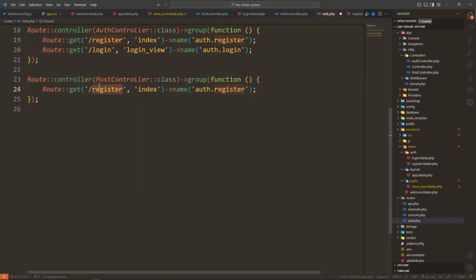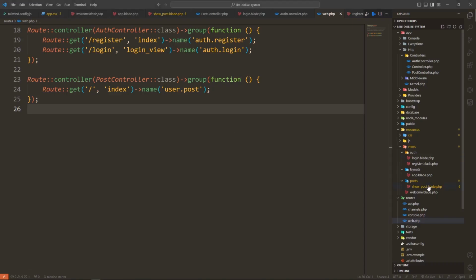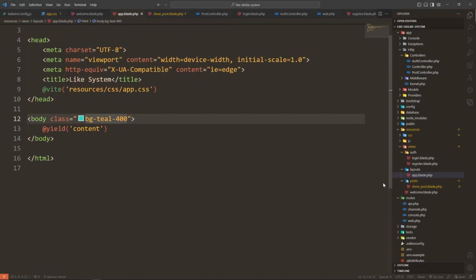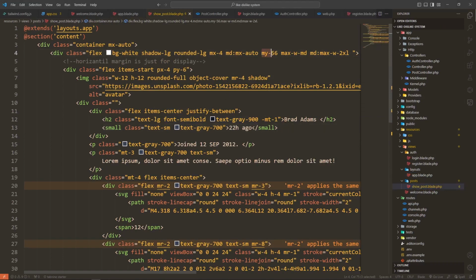Move this one, use slash index out. We will use user.save. Go to the browser and test it. It is perfect, but it comes from the top. So change the background color, class steel 100. That's good, awesome. And in the post, in the show post file, margin y, we will give 6.